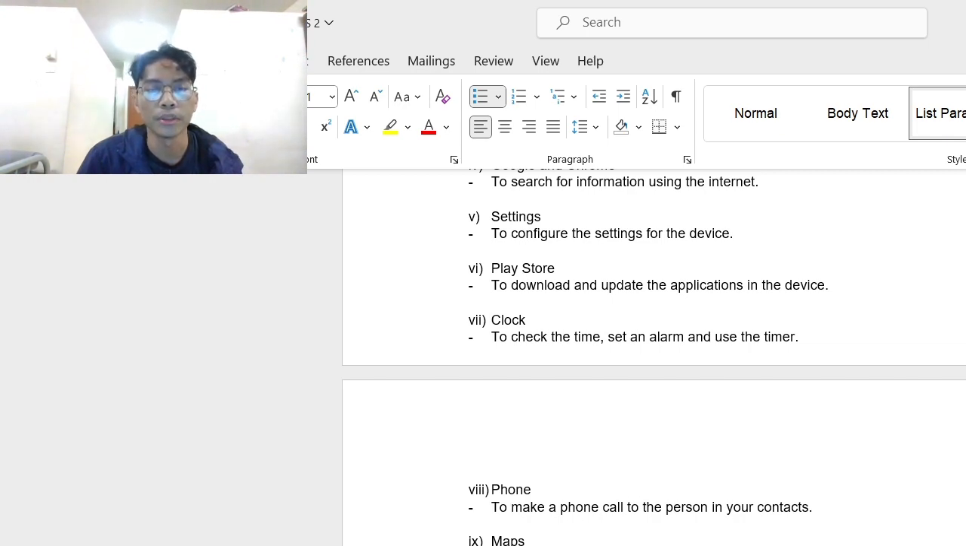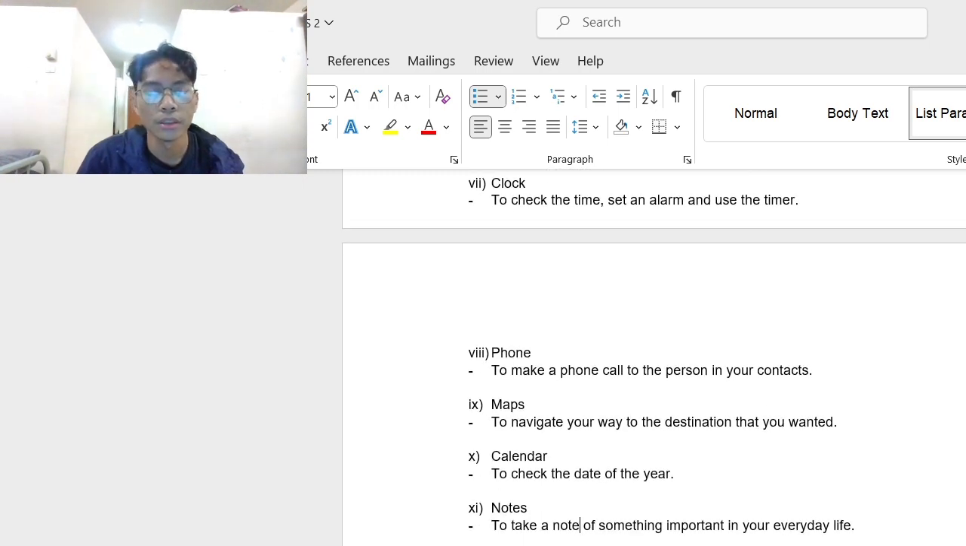Nombor 9, maps. To navigate your way to the destination that you wanted. Nombor 10, calendar. To check the date of the year. Nombor 11, notes. To take a note of something important in your everyday life. B. Create a tutorial for staff members on managing apps, widgets, and folders on the Android device. Include steps for placing, moving, creating, and uninstalling apps.